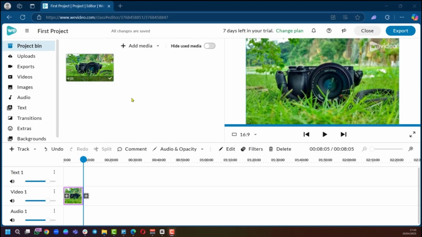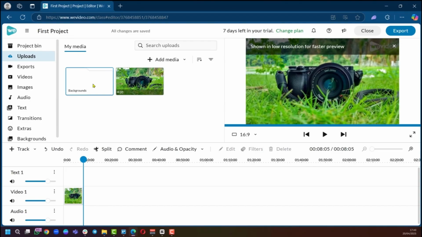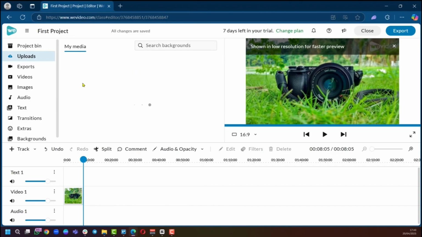So this is a project bin where basically we have everything, and then when we click on upload, you can see backgrounds. Remember earlier in this video, we actually put in background for us to see, and it actually was a folder, and that's why we're double clicking on it. And we can go back, and this is showing you why it's good to keep things organized, right?